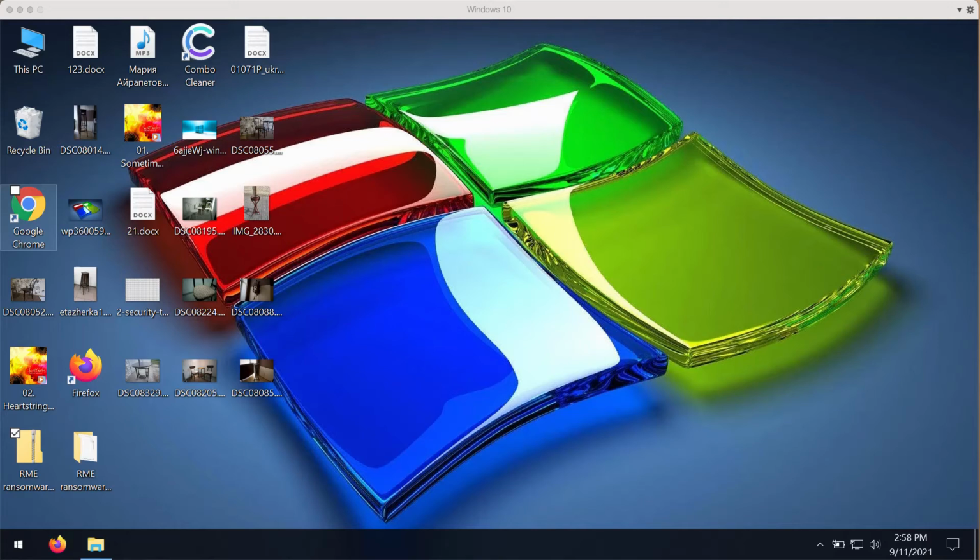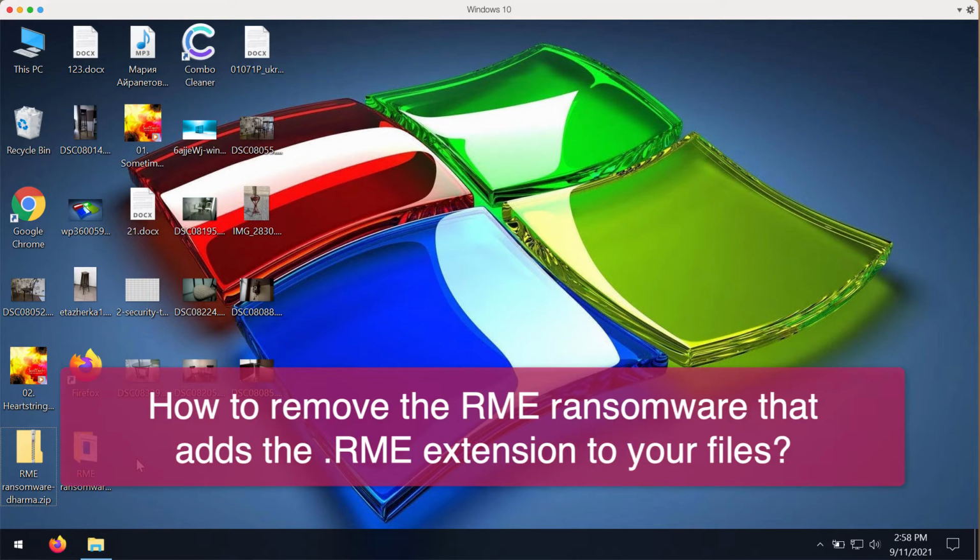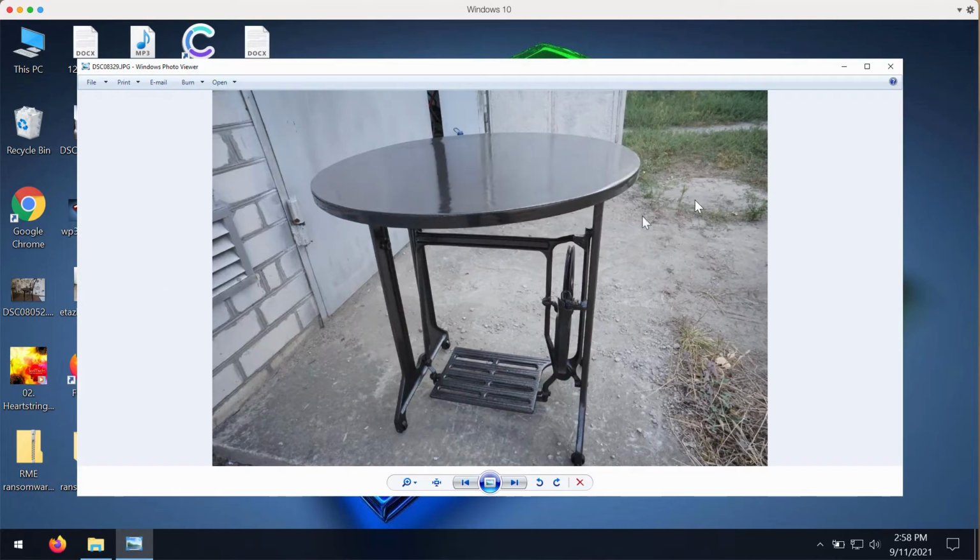My video is about getting rid of the ransomware called RME. It is called that because it adds a special extension, RME, to all the files that the ransomware encrypts. And I'll show you how it works.